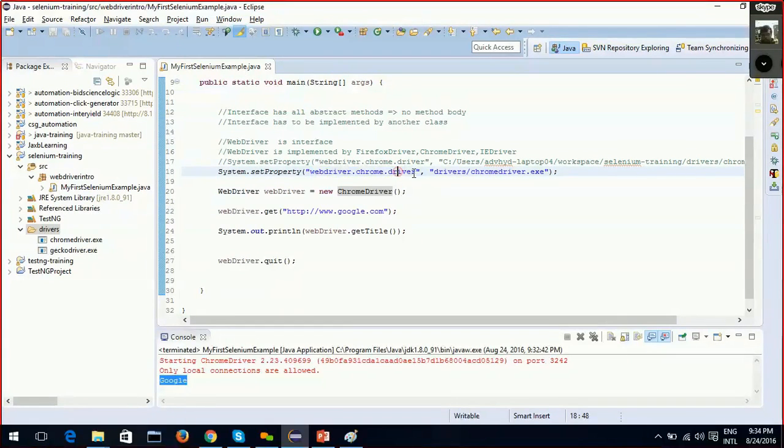If I change this to something else, it will not work. This key is the default. That means you have to provide this location using only this key. You cannot provide it using any other key. This ChromeDriver checks for this key only. So since I know ChromeDriver checks for this key, I am directly setting the value of that key to this value.